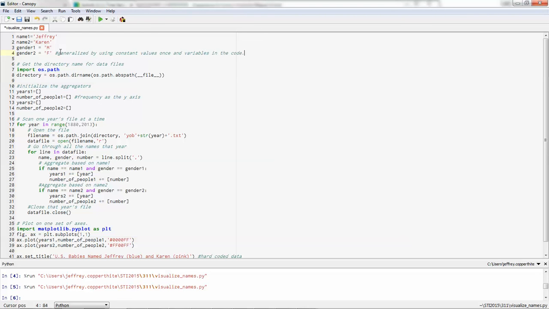And I know we're getting there. We're getting to the next item on the list as we go down, but just so you know what's going on here: if the names are equal and the genders are equal, then we add that value to the list. We add the year and we add the number. Then the same thing happens with name two and gender two.